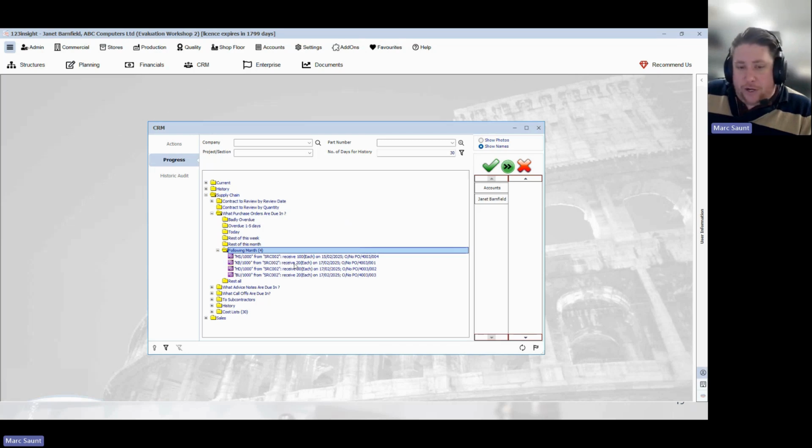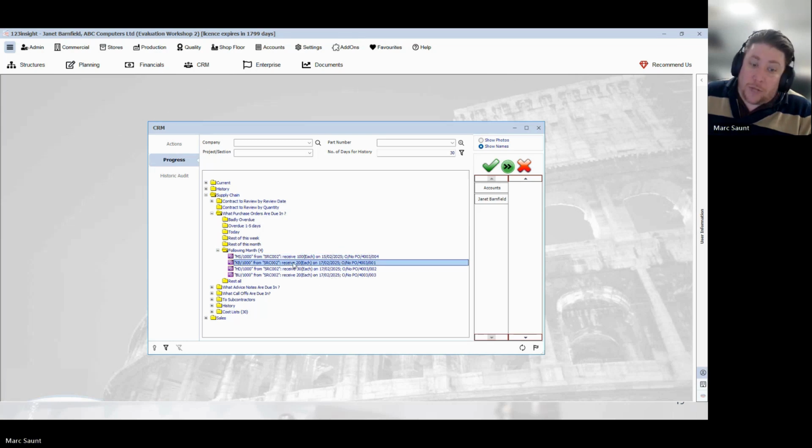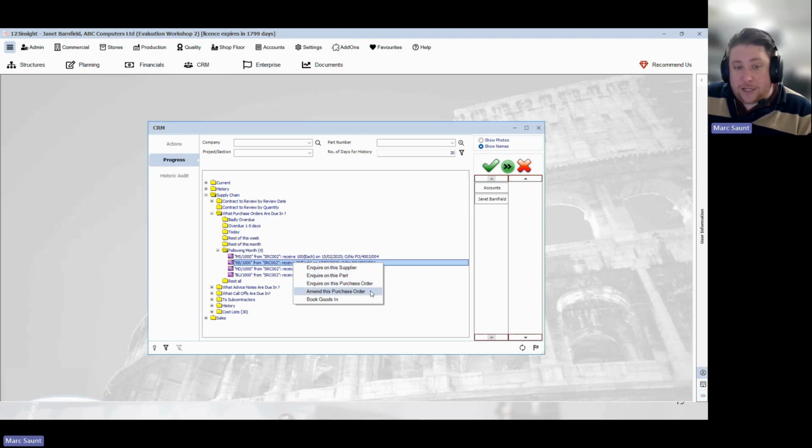My 4 components are actually not due until next month, but I can see them very quickly here and see the purchase order numbers that they're raised on and the due dates. I can go further than that as well, and I can actually go and amend this purchase order.